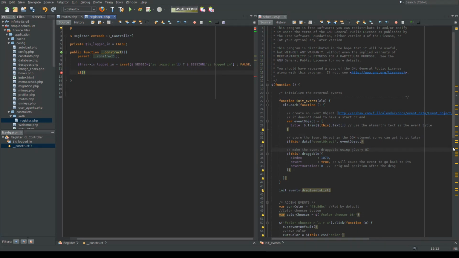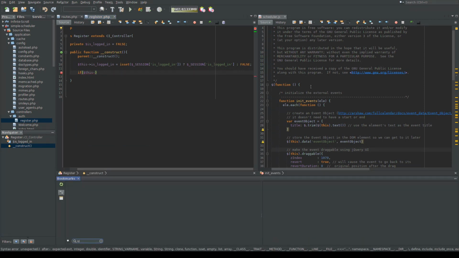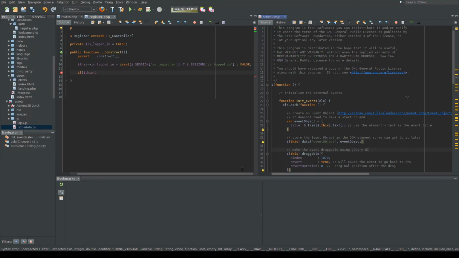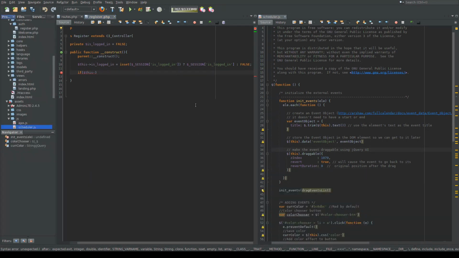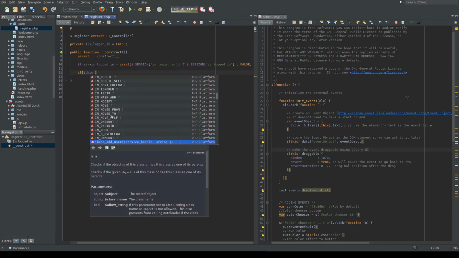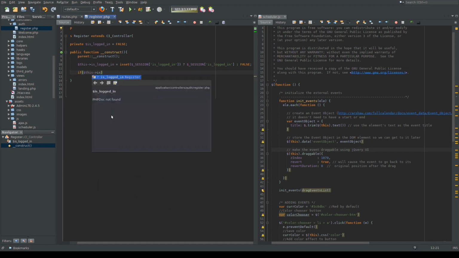If this is logged in, so we're just going to say if this is logged in. I think I tabbed out of that. Yeah, we don't need that. And get this out of the way. Okay, so if this is logged in, we're going to check to see if they're logged in. If they're logged in, then obviously we don't want to allow them to try to register because they're already logged into the system. So we're just going to redirect them.